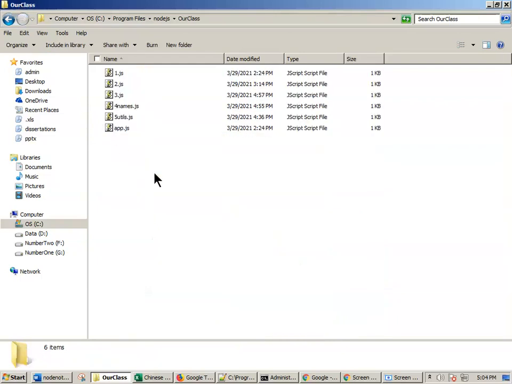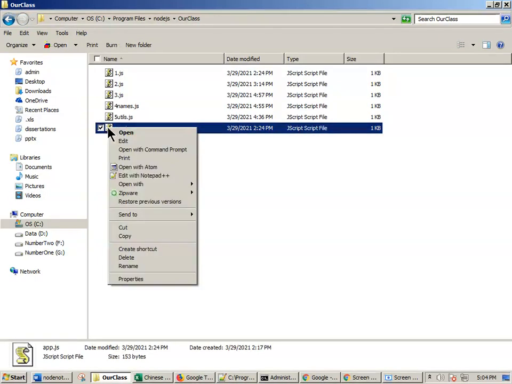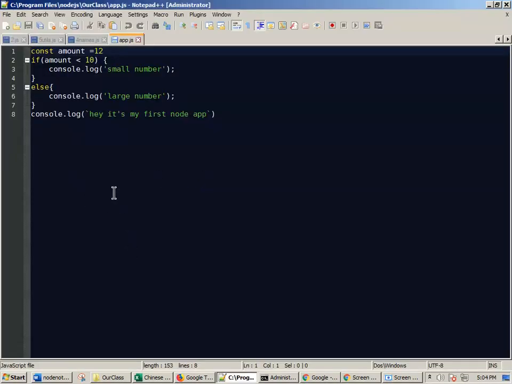So what I want to show you is, let's first go to make a file called app.js. And what you should do is this code right here. We're going to make a constant, and we're going to declare our variable amount as 12. If our amount is less than 10, it's going to say small number. If it's more than 10, well, you know this kind of if statement very well. But we're just demonstrating this.